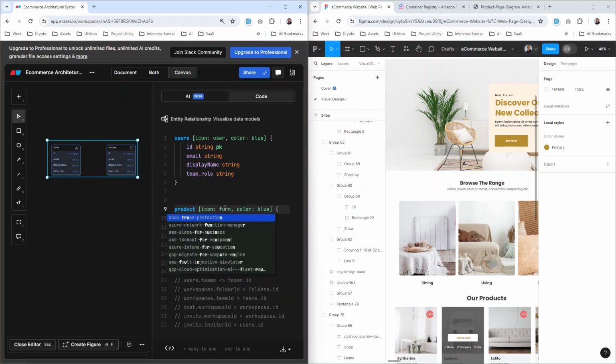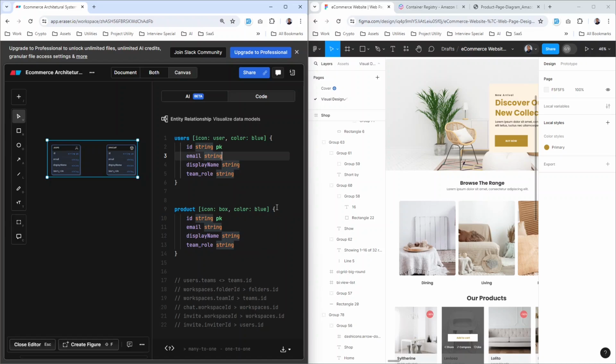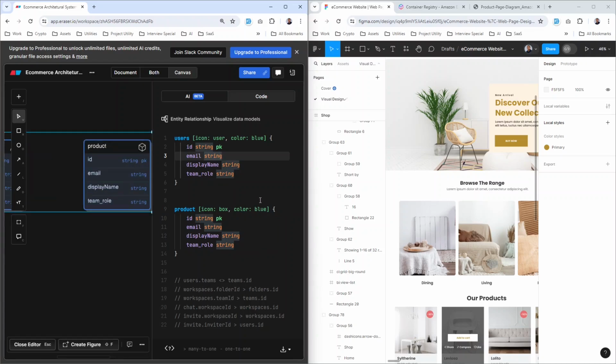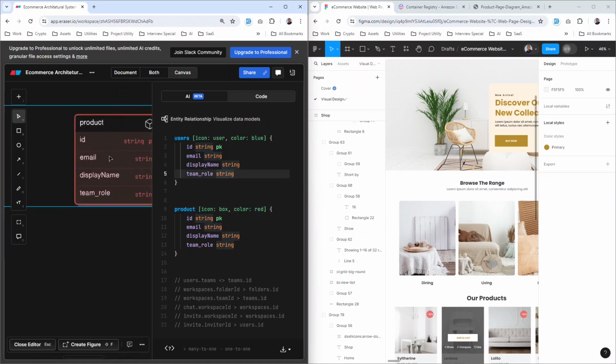Can we see furniture? Don't think so. What icon can we feasibly use for a product? Let's do box, something like that. Yeah, box is a product. That's fine. So you can change the color to whatever you want. Could do red, right? So that will just change it for you here, as you can see live.